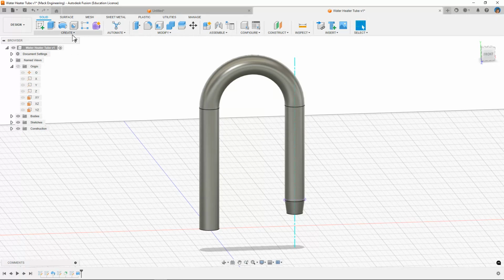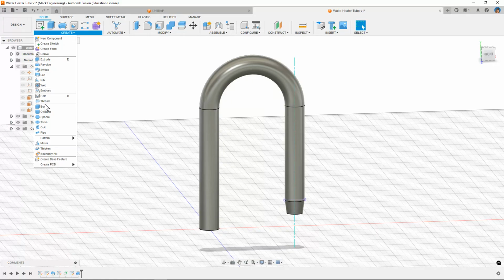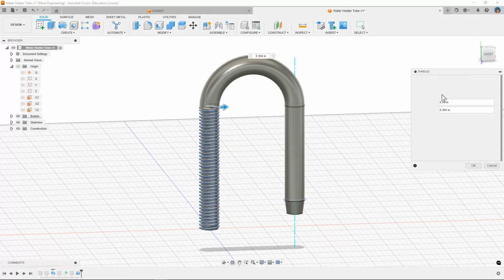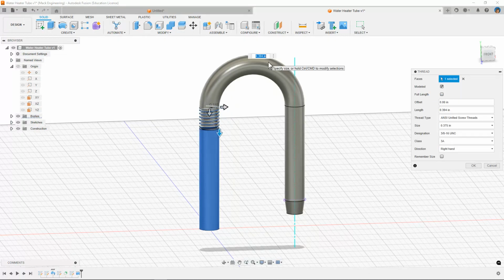So we're going to go up to Create, and go to Thread. We are going to click the longer end of the tube. We're going to go over to the box here, Faces. It says we have one selected. We want to click the box for modeled. We want to unclick the box for full length. We want the length of this to be 0.5. Okay, so your length should say 0.5. Offset is going to stay at 0.